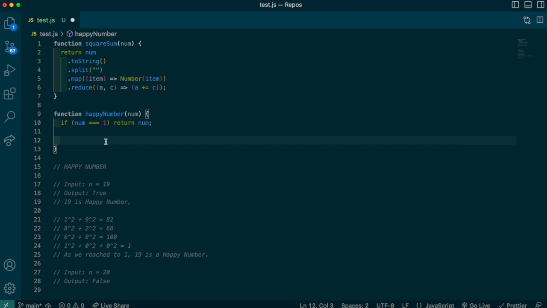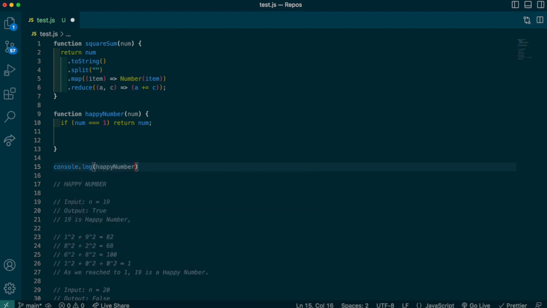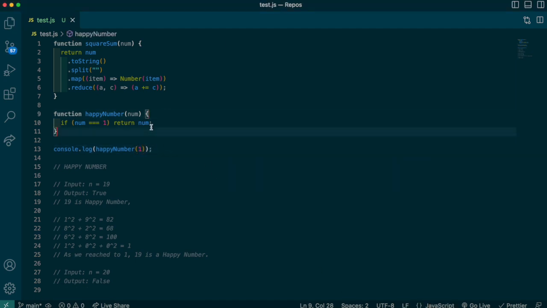So we can actually just loop through the data, but before we do that, let's just console out the happy number function just to make sure it's firing. We'll pass in 1 just so it returns 1. Okay, cool. So we need a type of loop that's going to check and run our square sum function infinitely until it hits 1 or it doesn't.